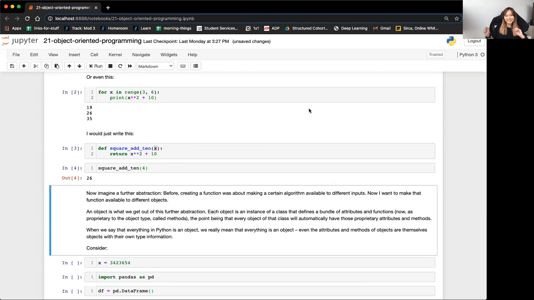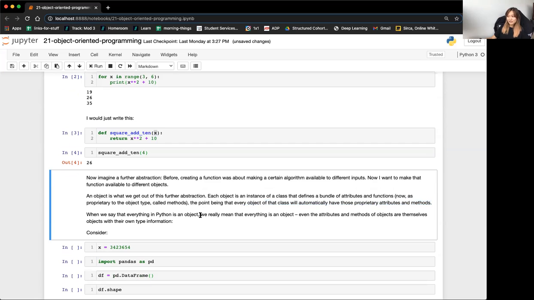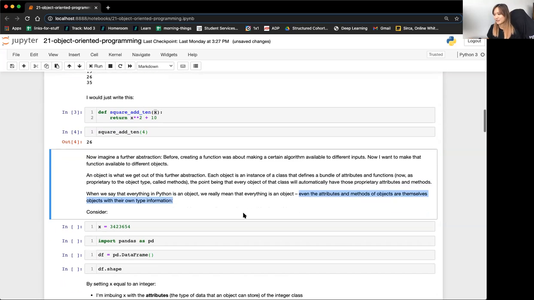So every object is an instance of a class that defines a bundle of attributes and methods. So the class is what defines what attributes and methods each object will have. So yes, every object of that class will automatically have those proprietary attributes and methods. So yeah, everything in Python is an object. And again, I'll show you that pandas example right after this. Even attributes and methods of objects sometimes can be their own objects. So you can really go in layers.